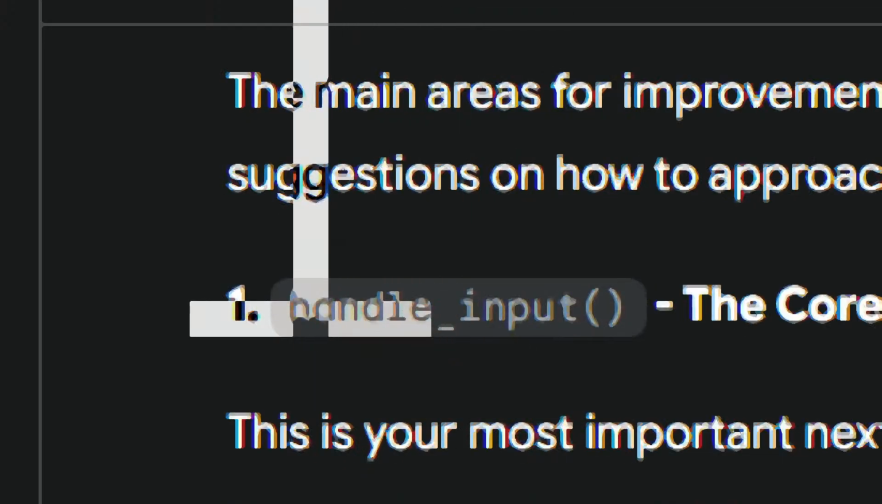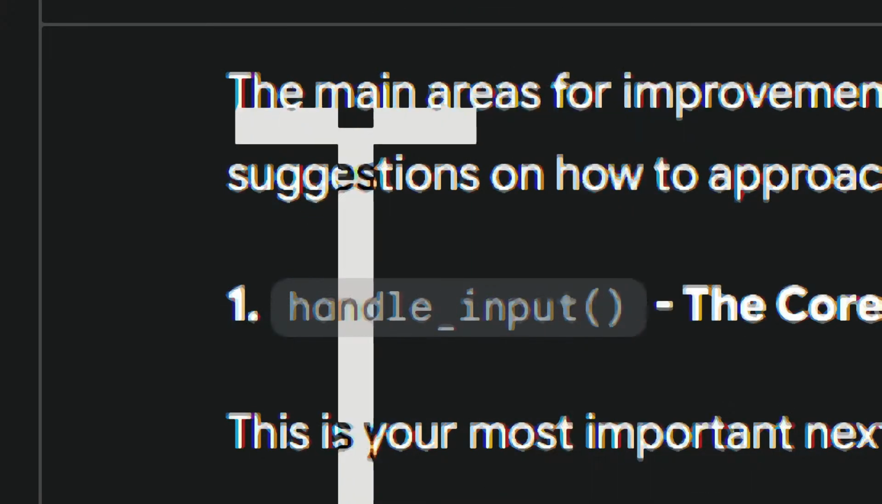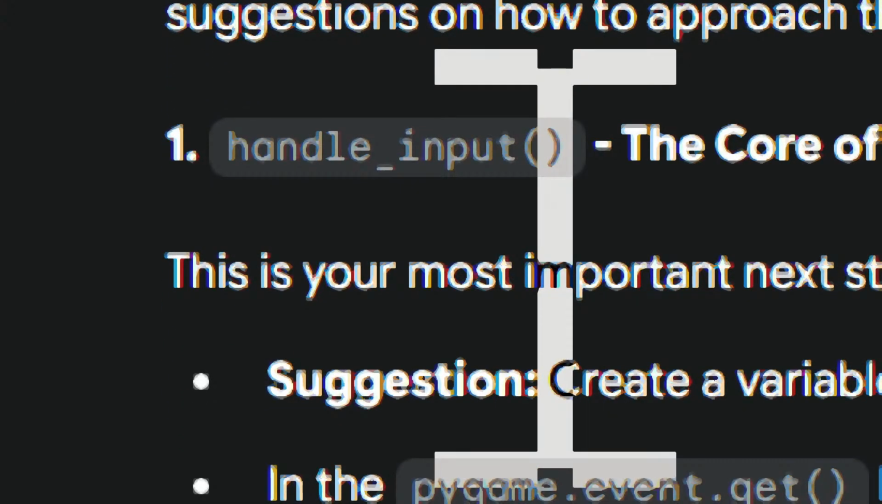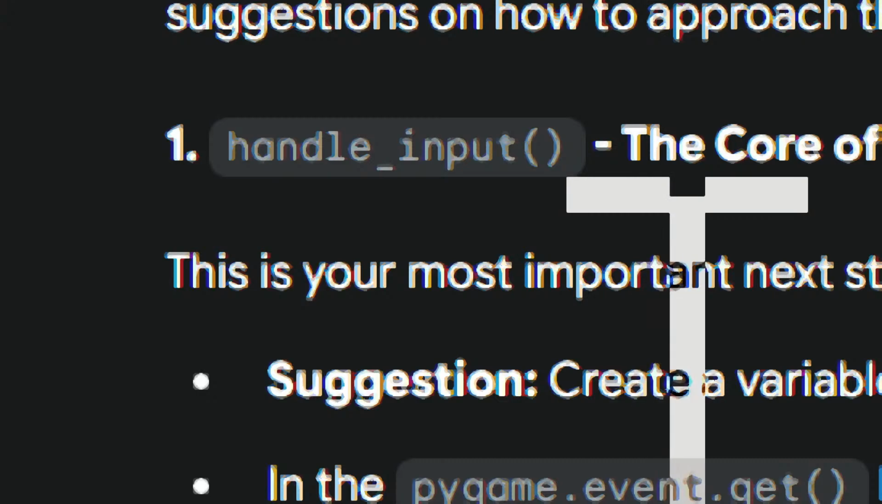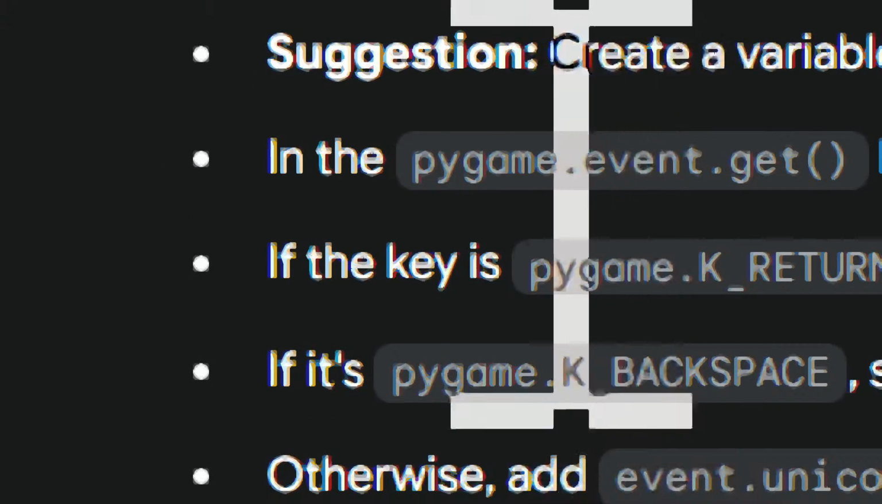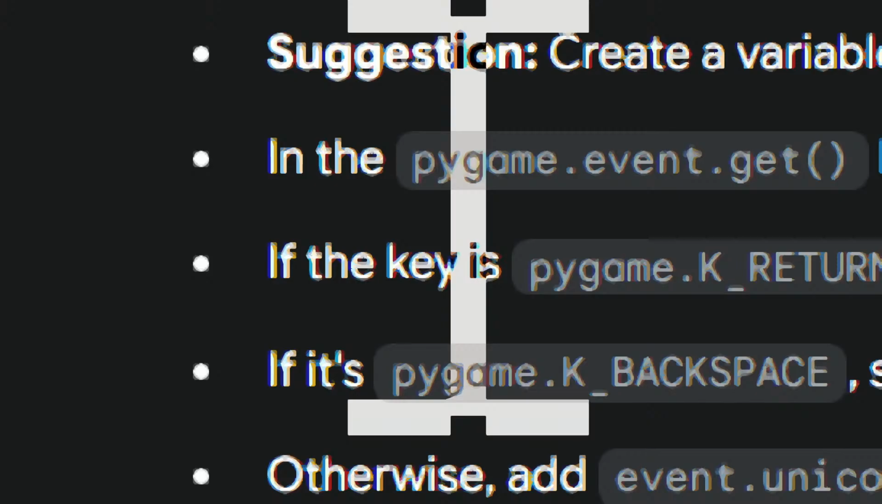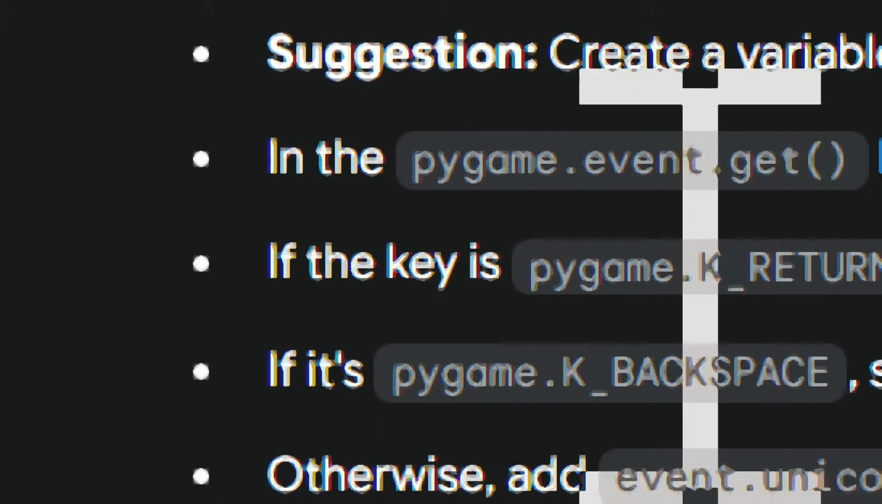The main areas for improvement are centered on filling in the placeholder functions and adding the core game logic. Here are some suggestions on how to approach this. Handle input. This is your most important next step. You need a way for the player to enter commands. Suggestion: create a variable to store the player's current input string. Suggestion: pygame.event.get(). Okay. If the key is pygame.K.